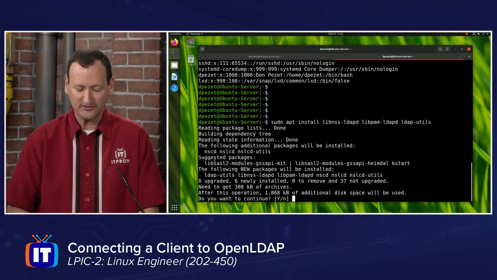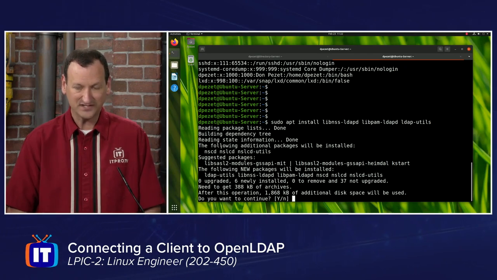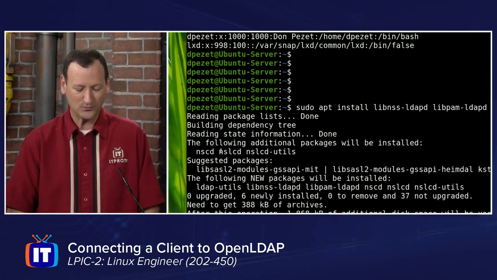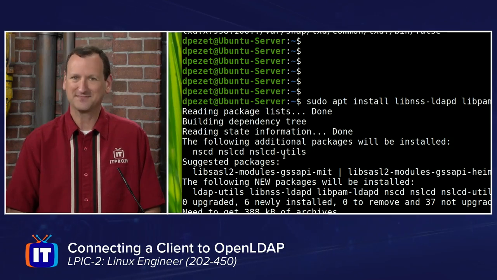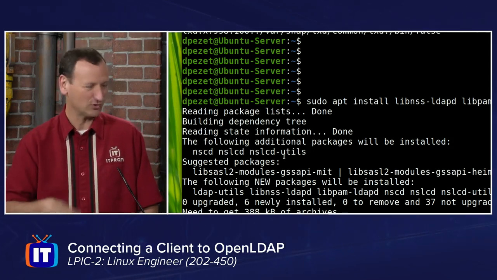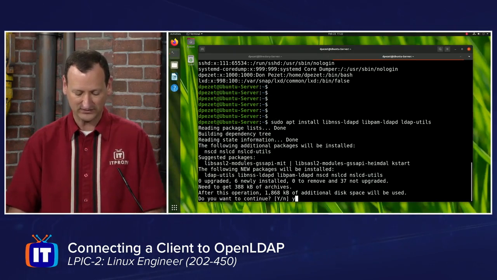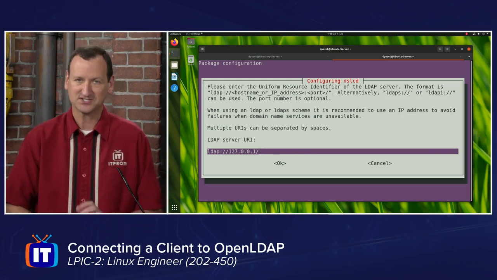So it's going to install those. Now notice when I do the install, the following additional packages will be installed. That's where NSLCD creeps up and its various pieces. So, again, it's kind of a required component, but it's going to install automatically. So I'll just say yes and let those get installed.